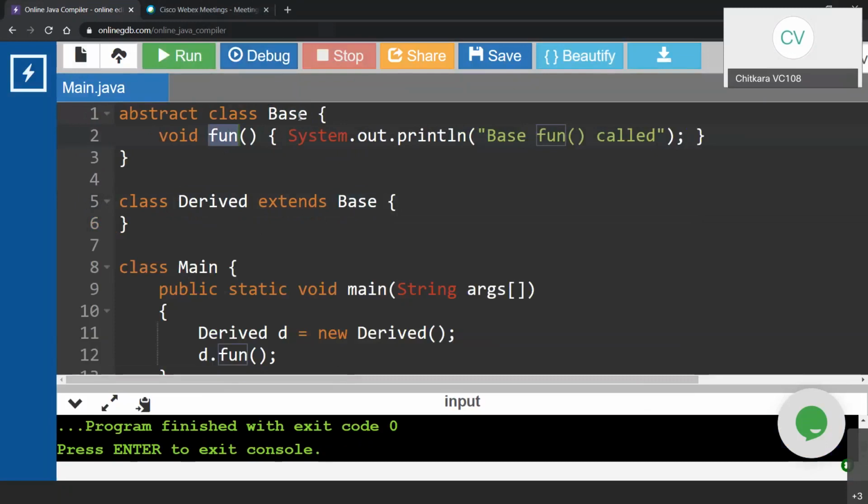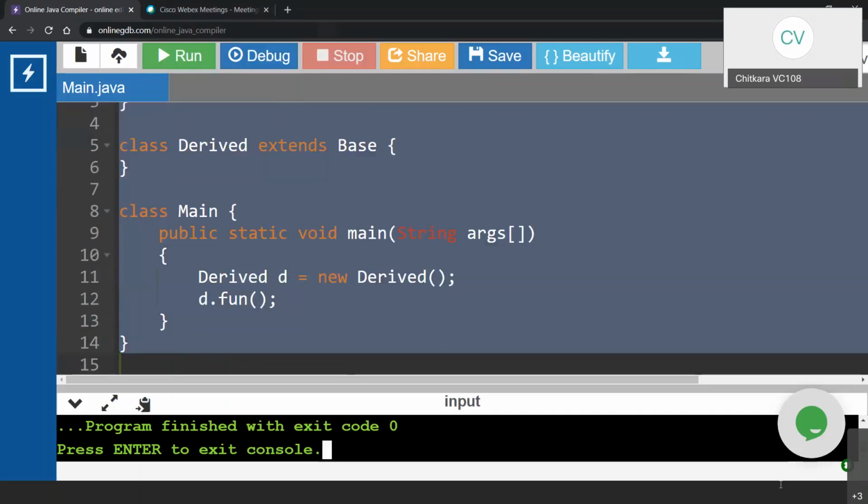So kindly make a note that an abstract class contains an abstract function normally, but even if you drop it and have a non-abstract function, still it is going to work. The only thing is you cannot create an object of a base class.